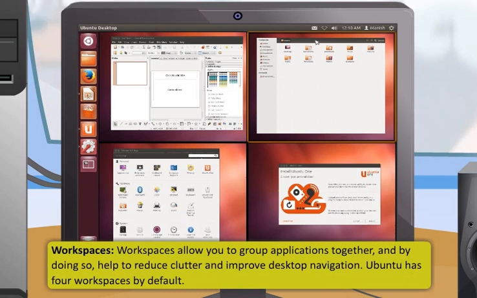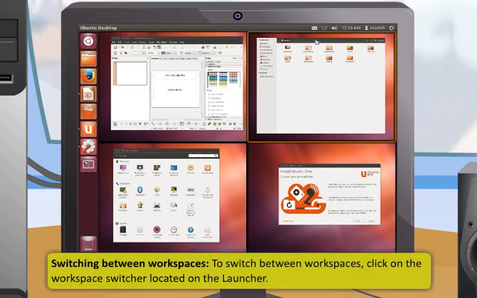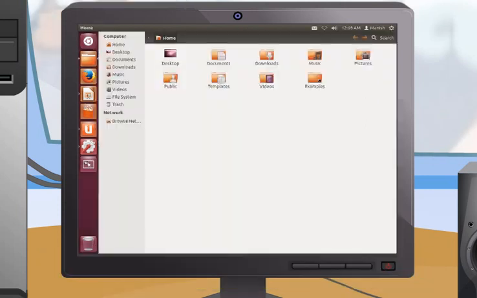Workspaces allow you to group applications together and, by doing so, help to reduce clutter and improve desktop navigation. Ubuntu has four workspaces by default. To switch between workspaces, click on the workspace switcher located on the launcher. This function allows you to navigate through the workspaces and choose the requisite one.